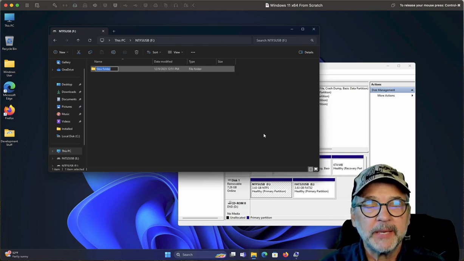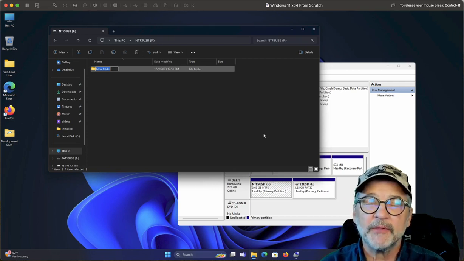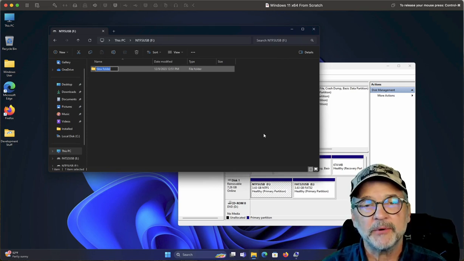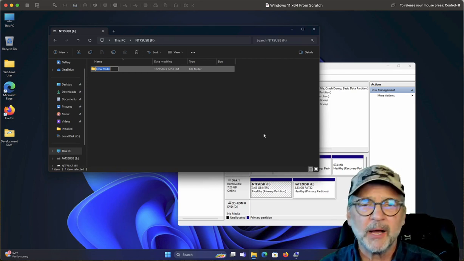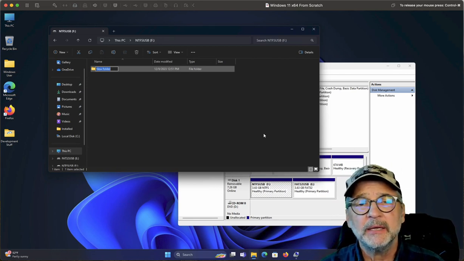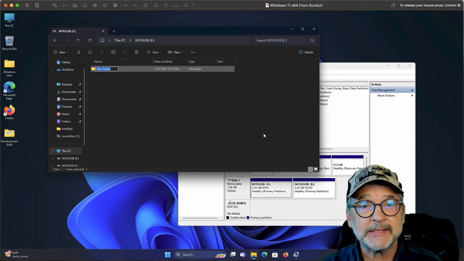Now, I always get people asking me, well, what is the most compatible file system across all operating systems? Well, there is none. However, the most compatible file system for the most popular operating systems today is exFAT or FAT32. NTFS is proprietary to Microsoft.